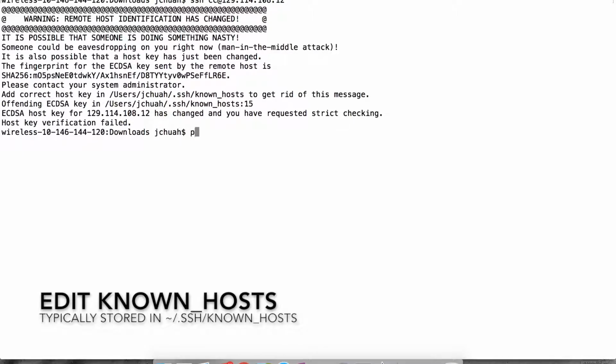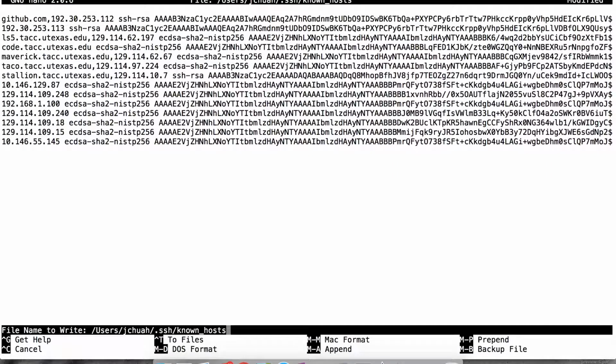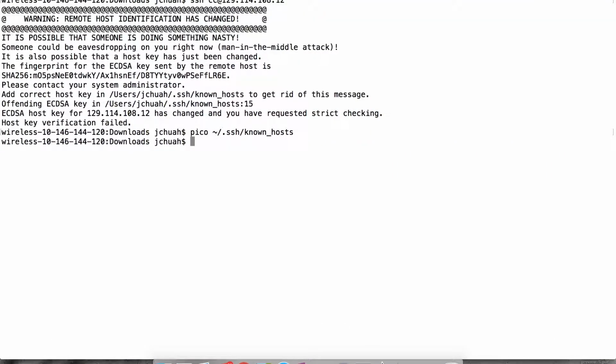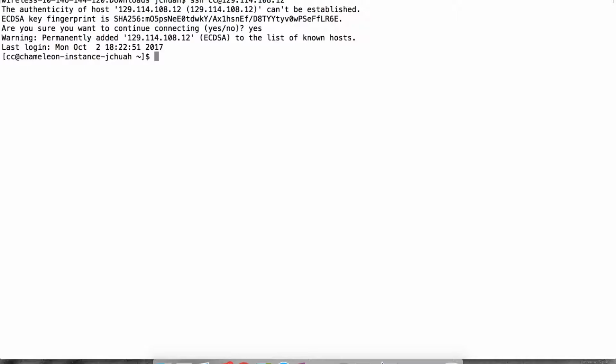Most Unix installations or OSX have the known hosts file inside of the .ssh folder in the user's home directory. Simply delete the line that contains the IP address of the Chameleon instance. Now I can log in with no errors. The system will ask me to verify the new fingerprint of the rebuilt Chameleon instance.